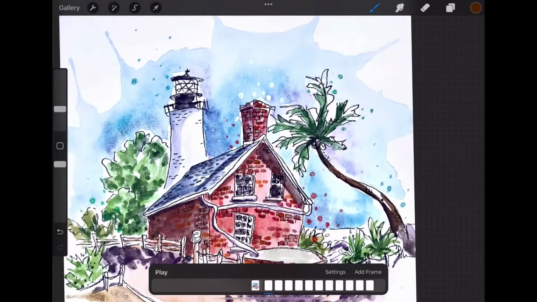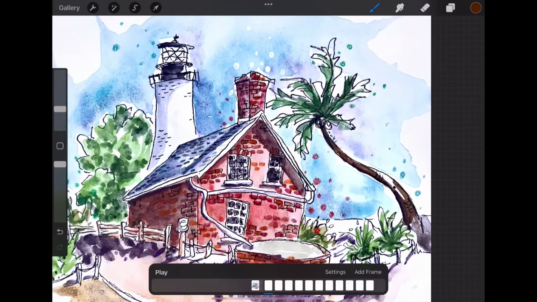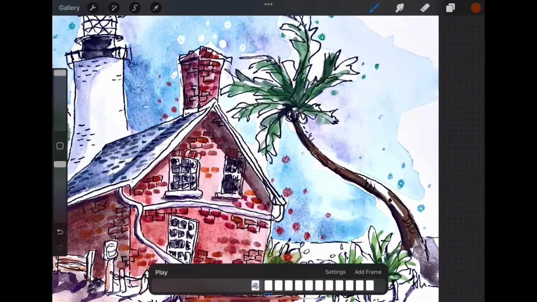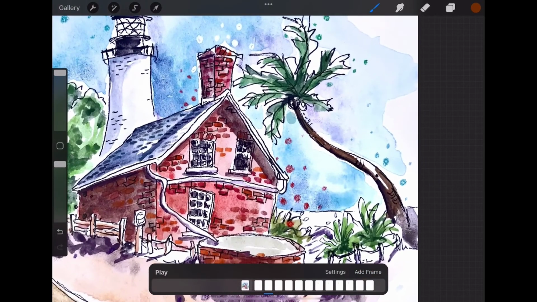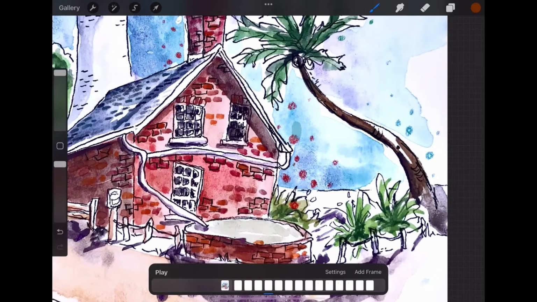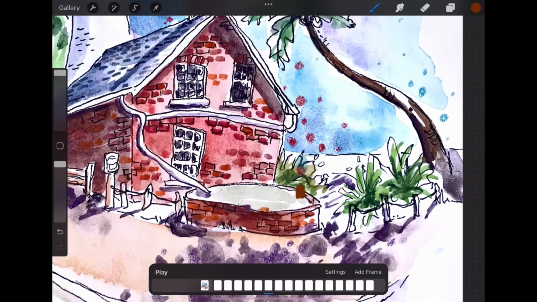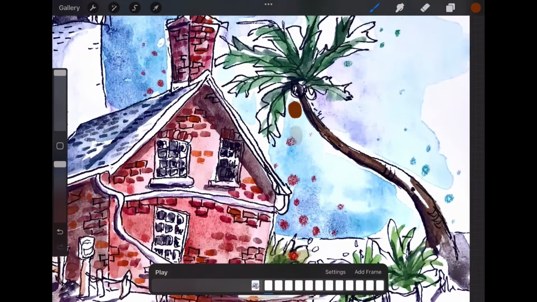So that part is done. Now I want to add a coconut that is falling down from the palm into that pool. So I create a new layer and start drawing the coconut. And with each new frame I am moving it down, and also when it's falling it is more oval than round. And the falling part I ended up with 6 frames.